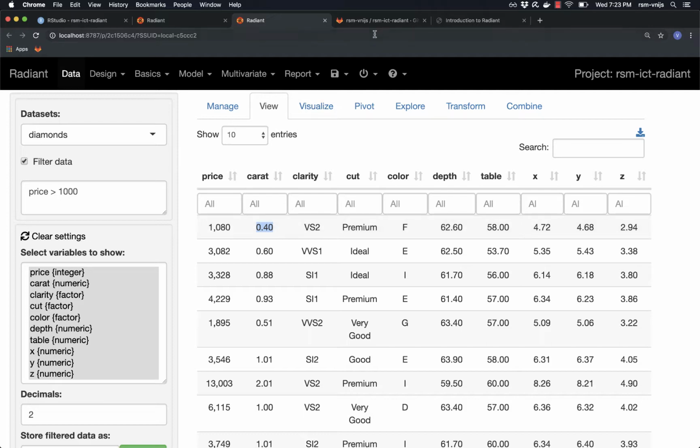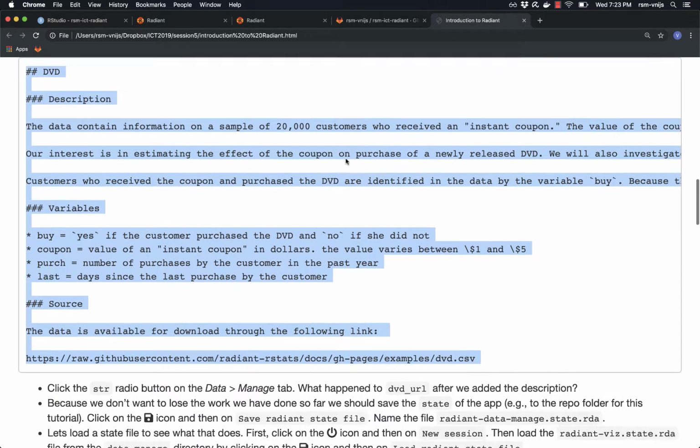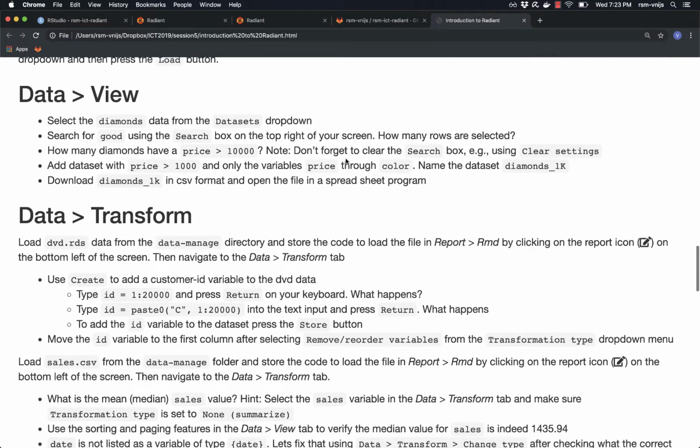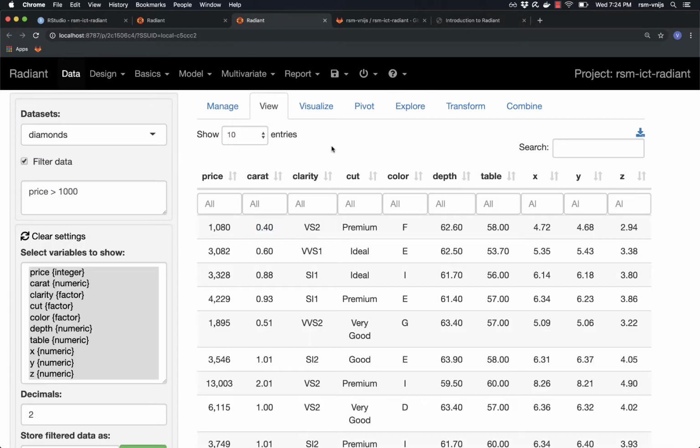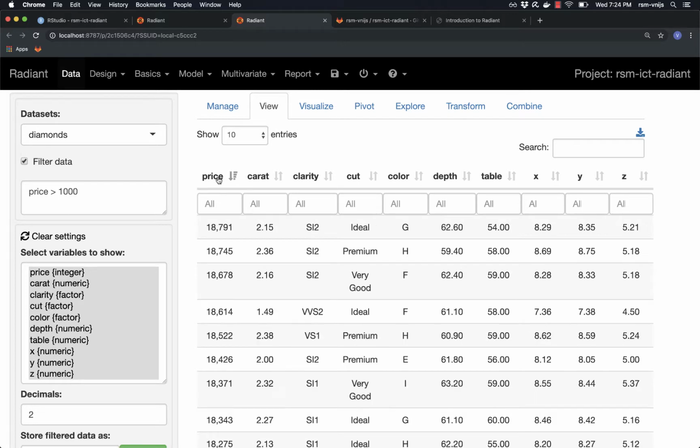So if I go back again to my intro file, so now I'm looking at data view, I'm going to do some searching and some filtering, and then create a data set and add that to my Radiant session. All right, so I've got this filter set, and so how many prices are above 1,000?